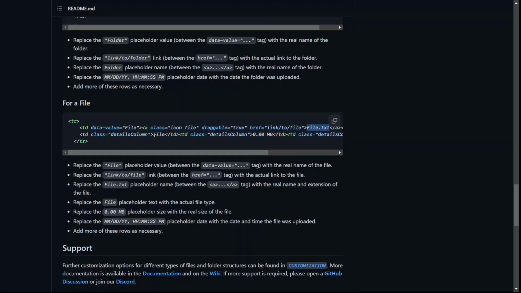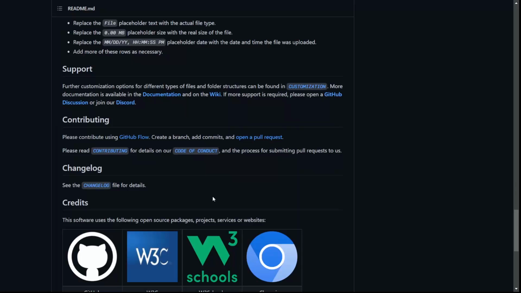Then we're going to go over here and replace this with the actual file type, the file size in between here, and the day it has been modified and time it has been modified over here. You can add as many files and as many folders as you want by copying them.